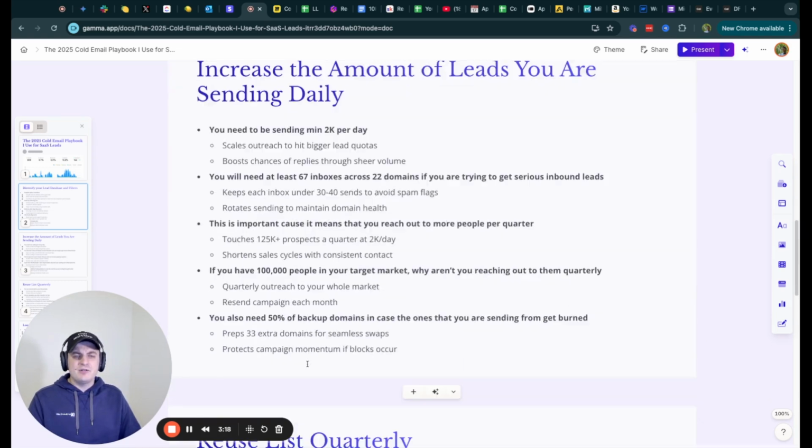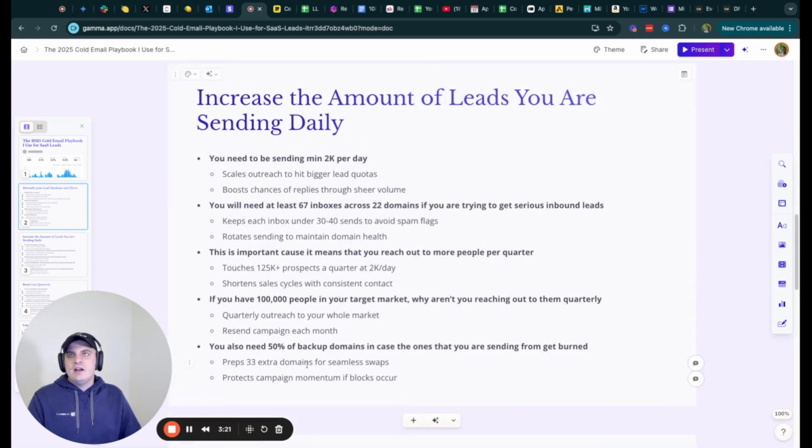The next thing is increasing your sending volume. And I know a lot of people are going to be saying, well, if you're sending more, isn't it just spammy? No, I'm not saying it should be more spammy. I'm just saying you need to send more cold emails because volume negates luck. So what you need to be doing is at least sending 2K emails per day. So if there's 21 working days in the month, that's sending about 42,000 emails per month.